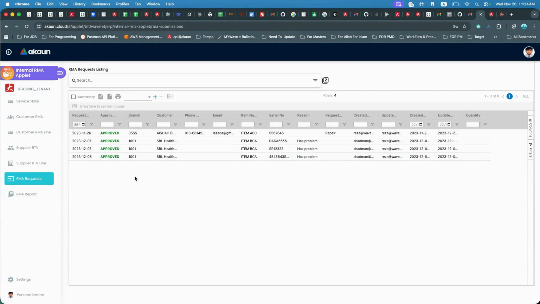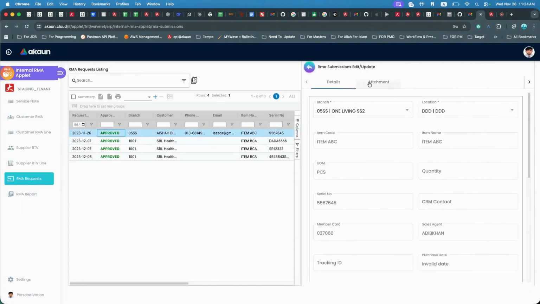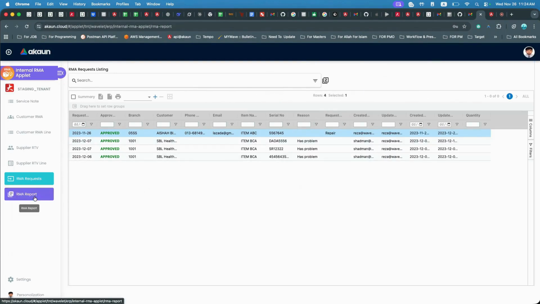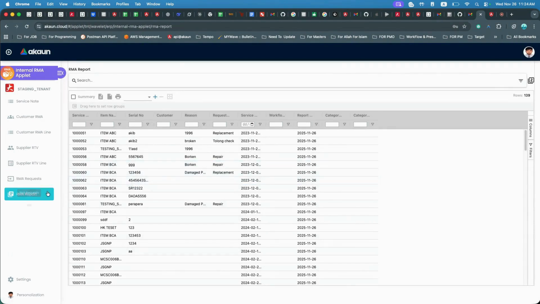Then the RMA request. This RMA request is connecting with our e-commerce website. So if you are using our e-commerce website, and a customer requests any RMA, it will appear here and allow you to verify and approve this RMA request. Then the RMA report is something where, based on whatever you created for service notes, you can have a report for all kinds of information. Let me go through all the menus in detail.